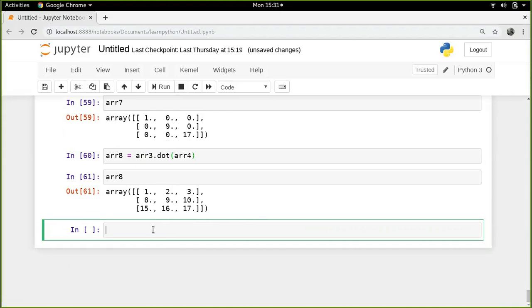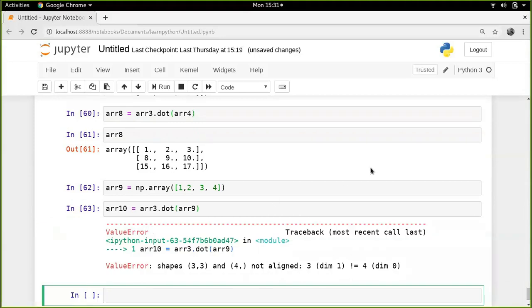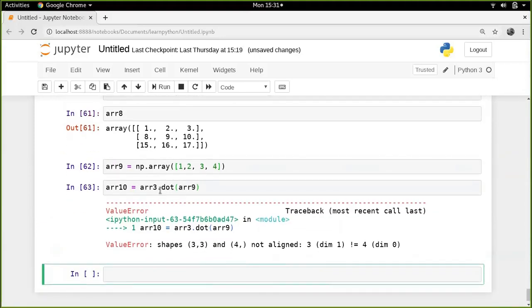Let me just take another array. And now let's try it again. And it does not align. So when you do dot multiplication, it is doing proper array multiplication, so it has to be compatible. All right, thank you. Any other doubt?